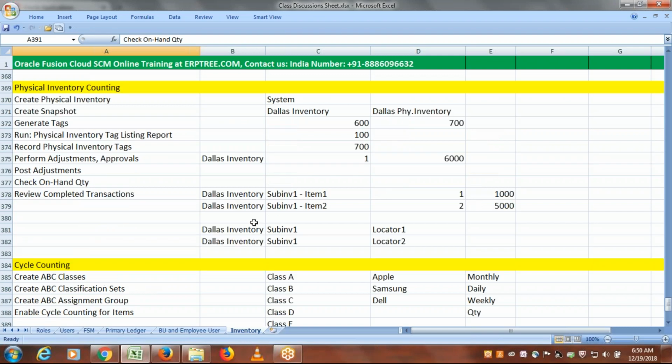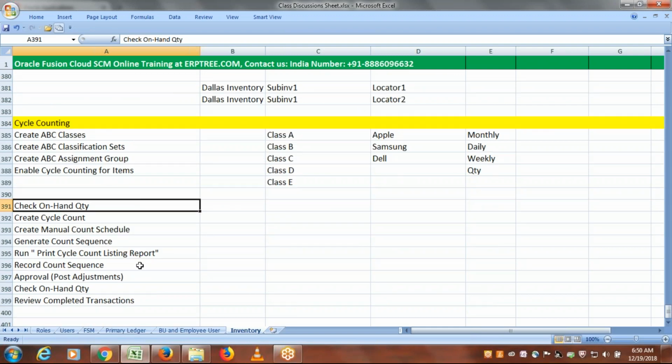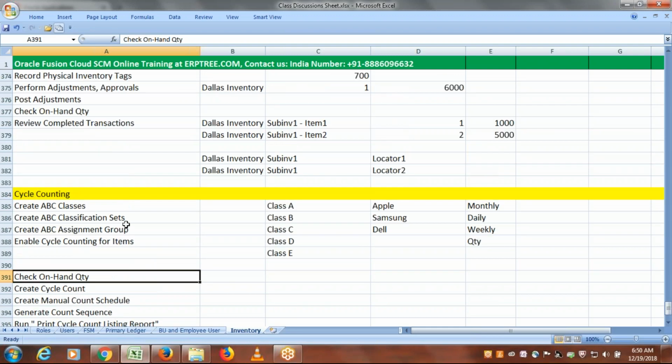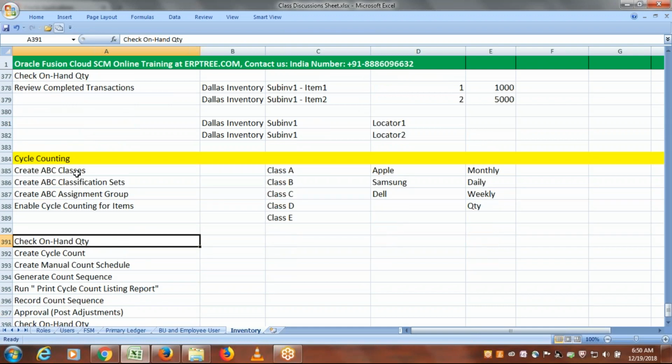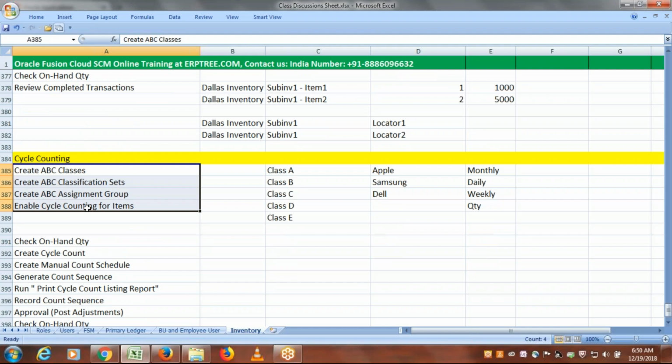If you compare with the physical inventory counting process, this is very similar process-wise and concept-wise. What the difference is, we already discussed. Since we have to select items and we have to classify, these are the additional setups.